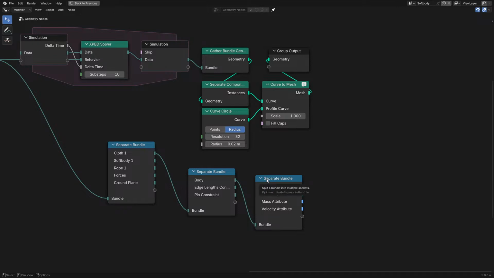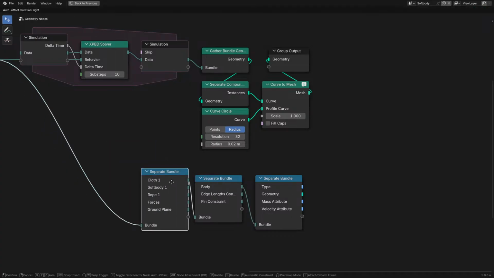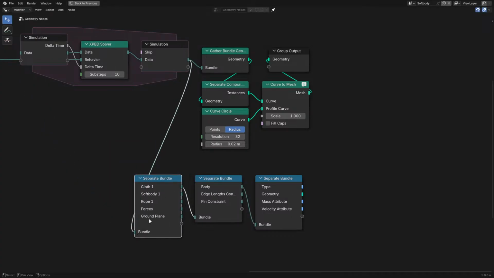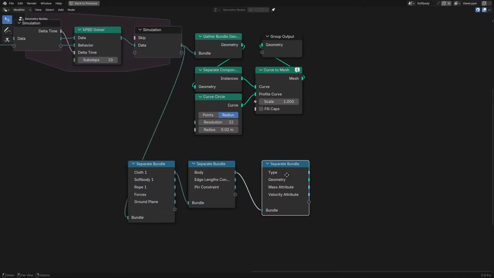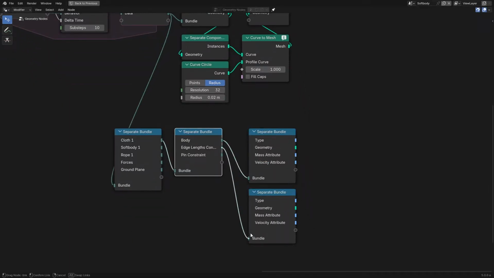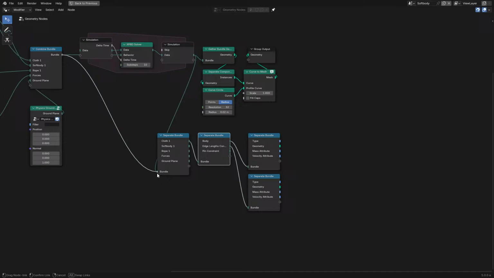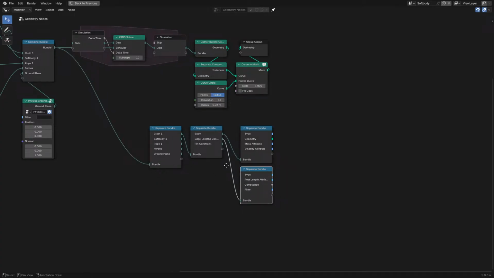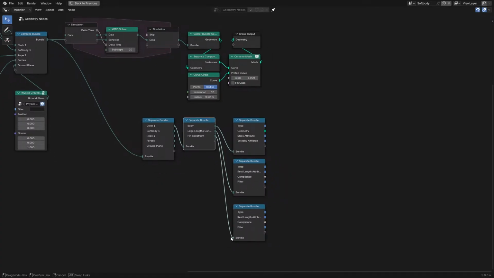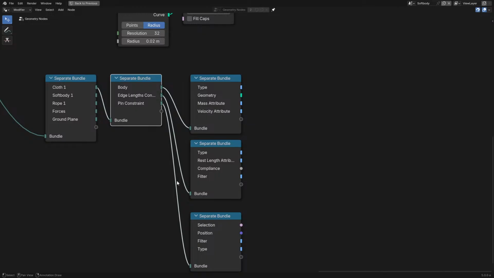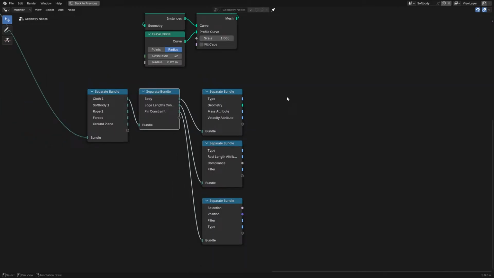Press sync for bundle nodes in the end panel to create the names automatically. Yes, thank you. We have all that, and we can separate that. We can separate the body, the length constraints, and then all that. So if I were to take a look at all of this, let's go and do that. Updates. Plug that into there, plug that into there. Okay, so this is all the data we have on hand. We have the type, the geometry, the mass attribute, the velocity.